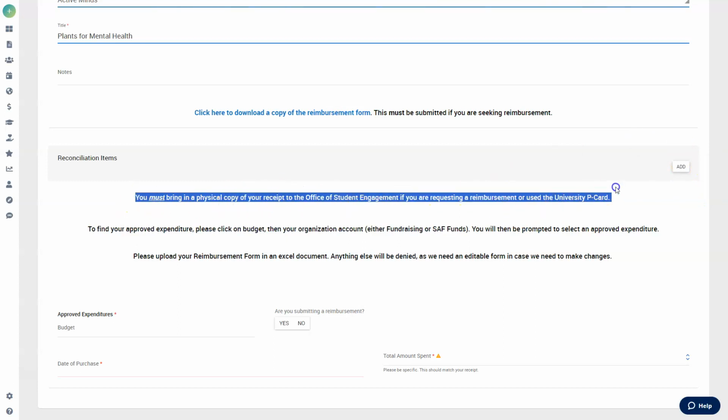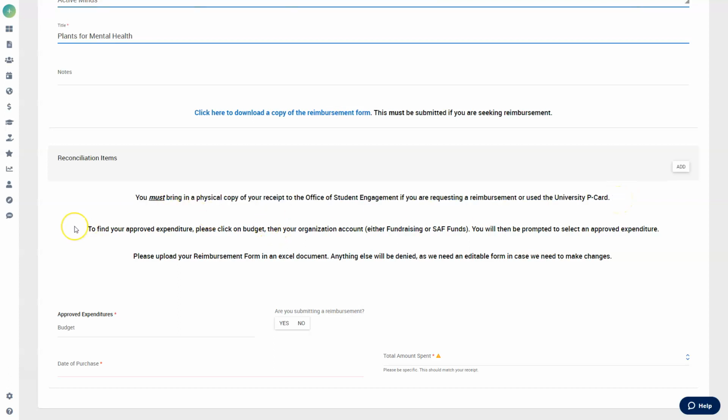A big reminder here is to please, please, please bring your physical copy of your receipt to the Office of Student Engagement. This is required. You must bring this into the office. Otherwise, you will not be reimbursed. The university will not accept anything except for the physical receipt. And that is something that is out of my control completely.